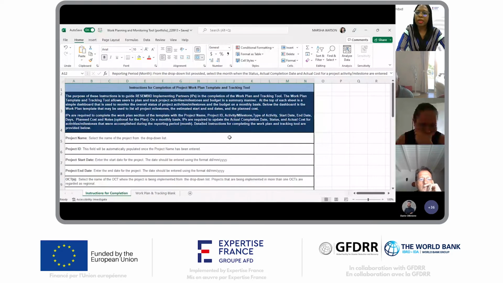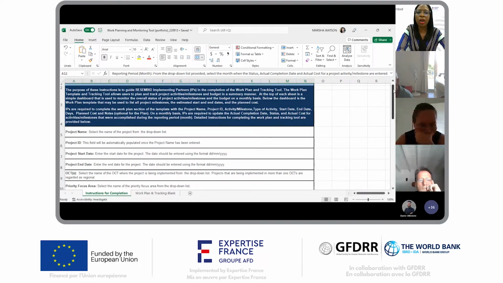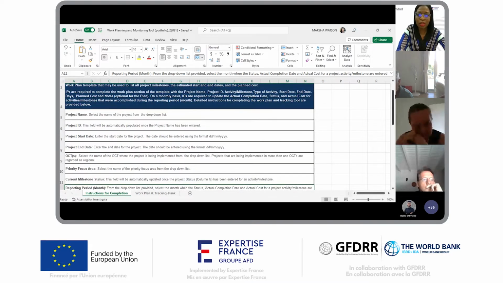All right. So what I'm going to do as a first step is just familiarize you with the template itself. In the first tab, Instructions for Completion, the purpose of the tool is introduced, and then below that are detailed instructions for completing the work plan itself and for using the tracking tool.